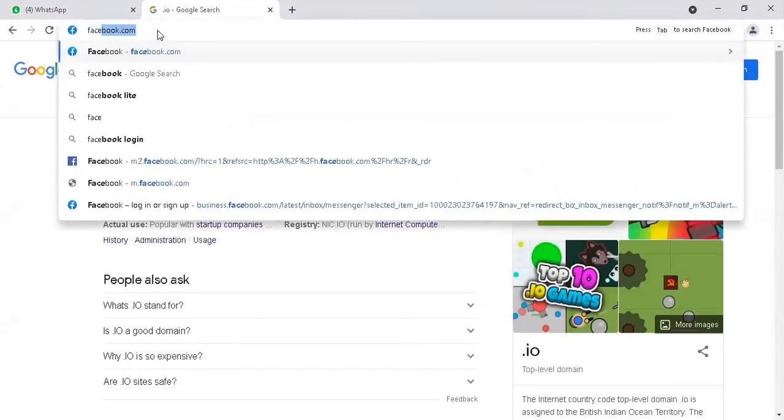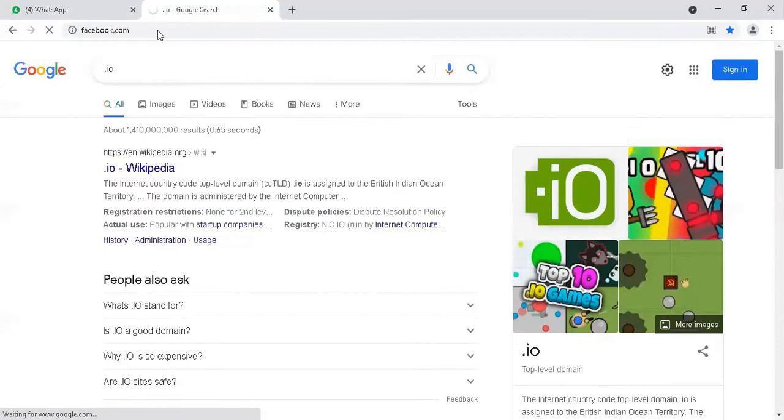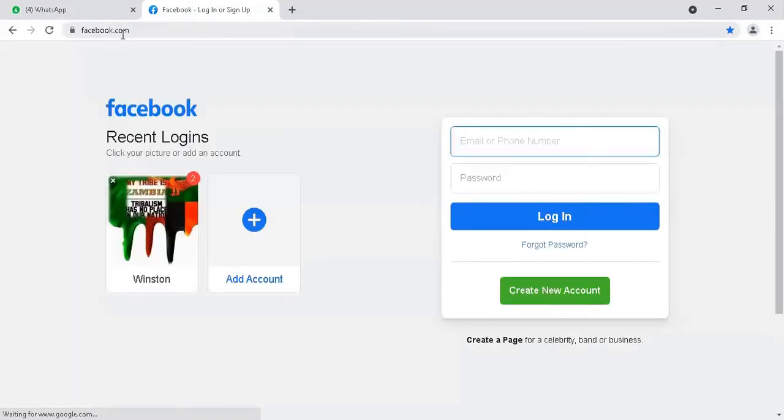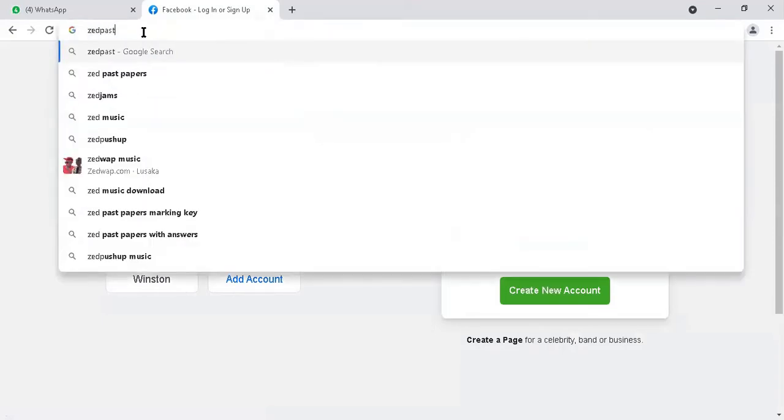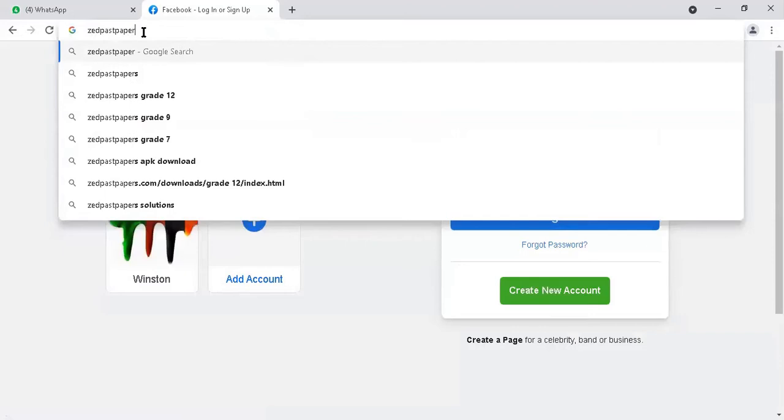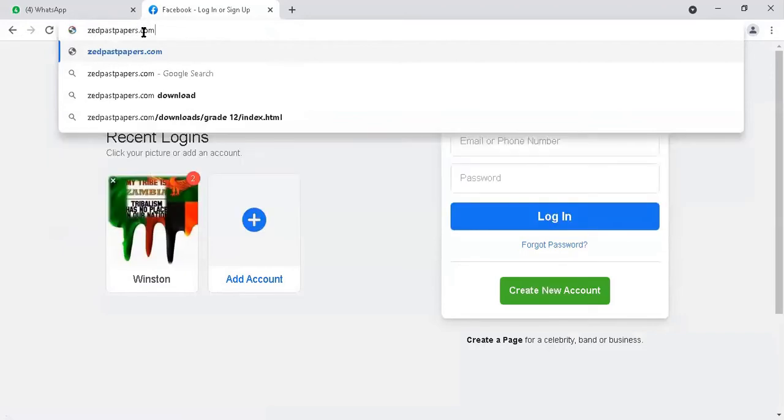Let me just go to facebook.com. So if I type facebook.com, you would see that it will take me to the login page for Facebook. So this is one of the ways you can move from one website to the other. And if I want to move away from Facebook to go to another website, zpastpapers.com, I manually type it there, and it will take me to that website.